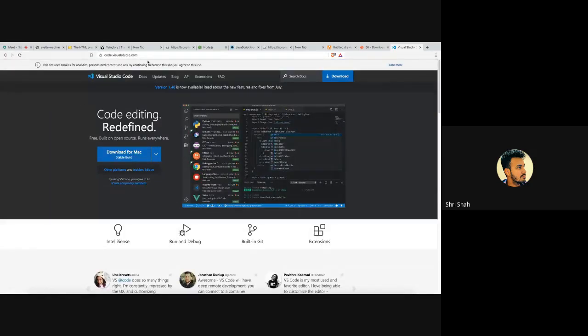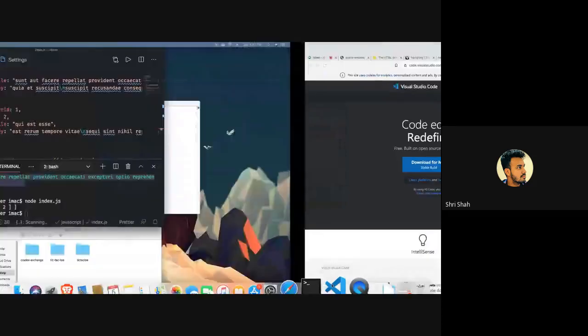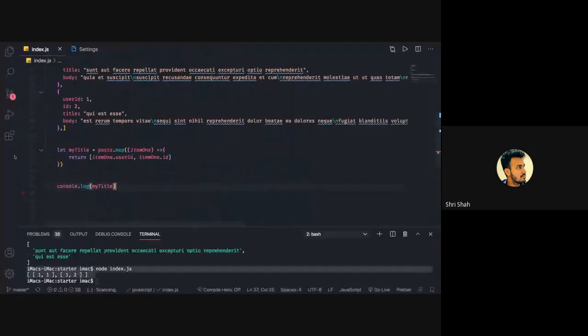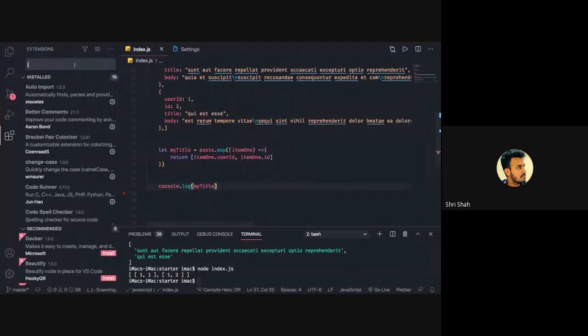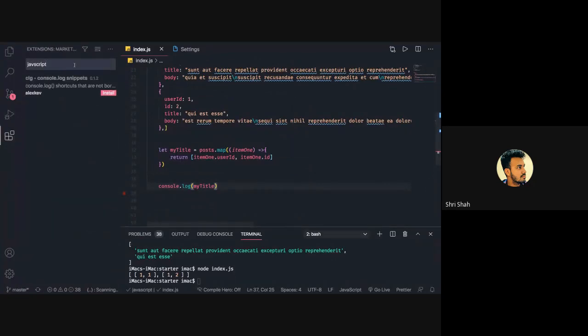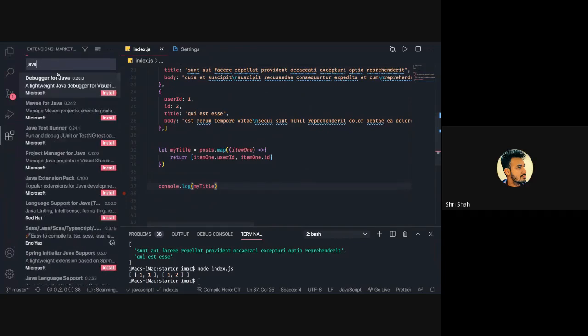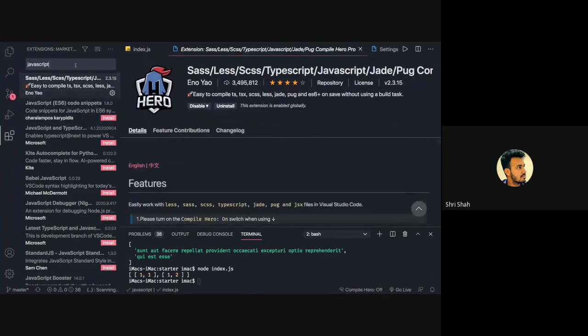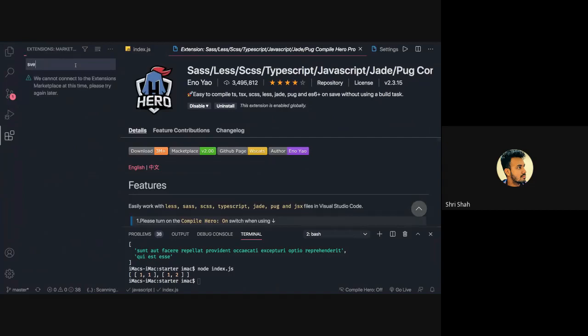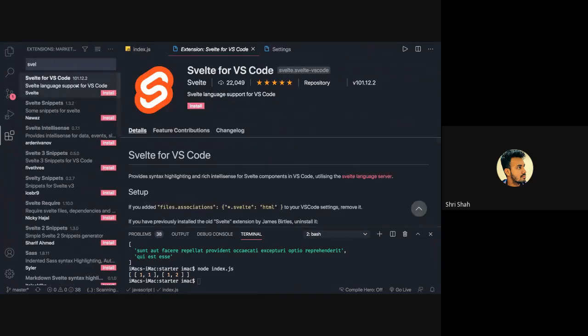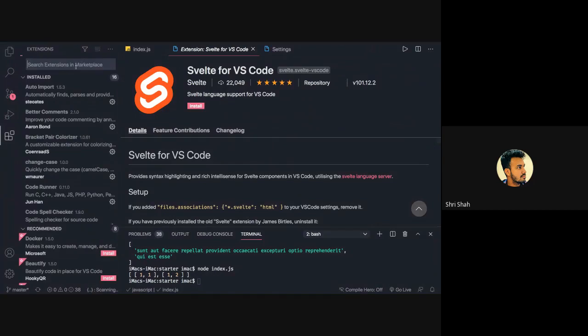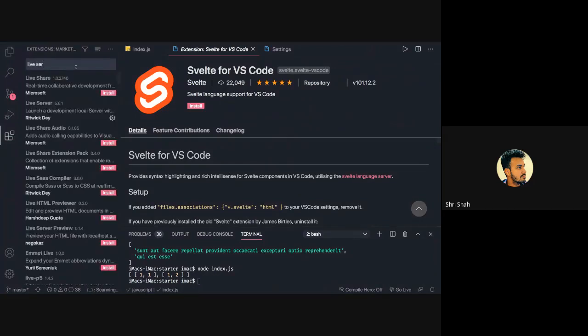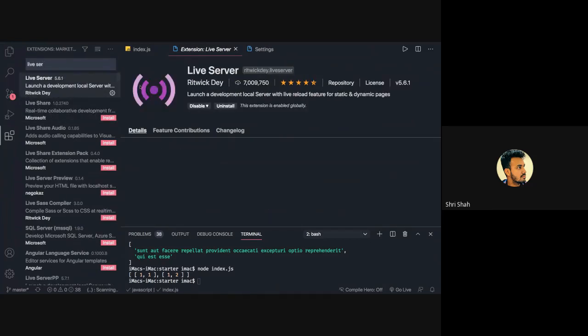And while using VS Code, guys, there are a few extensions you will need, which are JavaScript. You can install any of these extensions for autocomplete in next lecture. There's an extension called Svelte, S-V-E-L-T-E. This is the extension you need to run Svelte and have autocomplete quickly. And then there's another extension called Live Server, and it's by an Indian, Ritwik Dey. You need this one.